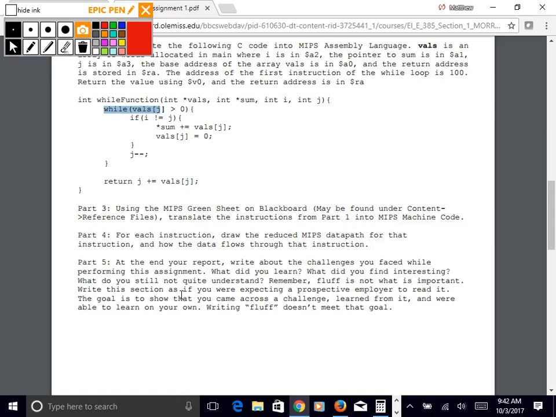And part of it is, one thing that's good in this field is being self-aware, being able to document what you didn't know and what you learned from it. Being able to be honest with yourself, and sometimes you can be proud, like, man, this shift left logical thing was really kicking my butt, and I drew it out once and it clicked. So what did you learn? What did you find interesting? What do you still not quite understand?